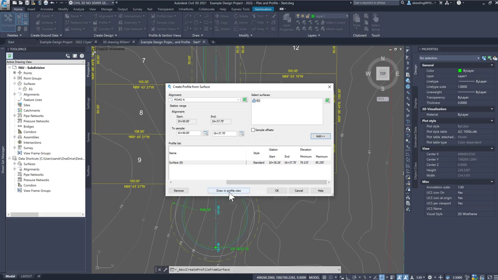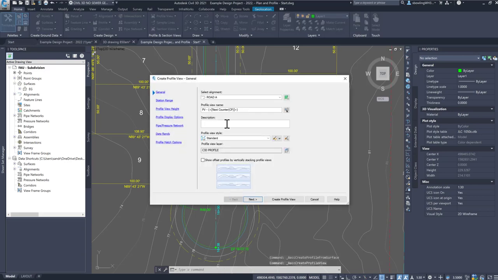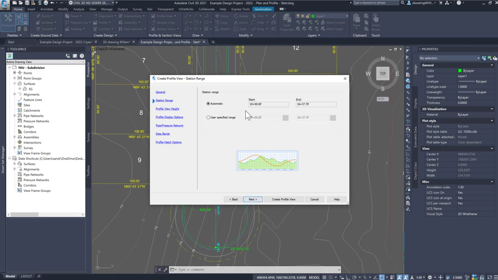Next, we're going to draw in profile view. It's still named Road A; we're going to change that to Road A also, to be consistent. For the profile view standard, I'm going to change it to Profile View Standard. Everything else is going to stay the same, and I'm going to click next. I could go ahead and do the automatic, and that's fine. We're starting out at 10+00 to 16+37, and then go next.